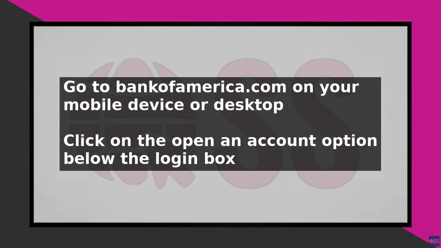To open an account on Bank of America, start by going to the official website, bankofamerica.com. On your mobile device or desktop, on the home page, you will see a login box on the left side of the screen. Below it, click on the Open an Account option.